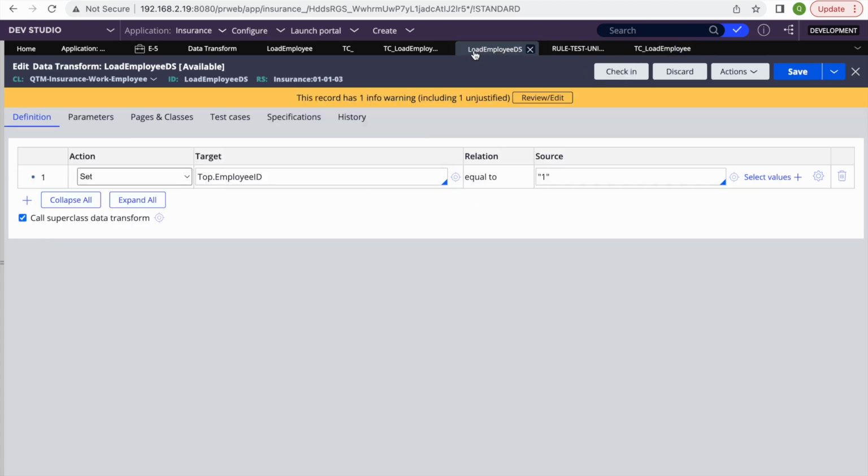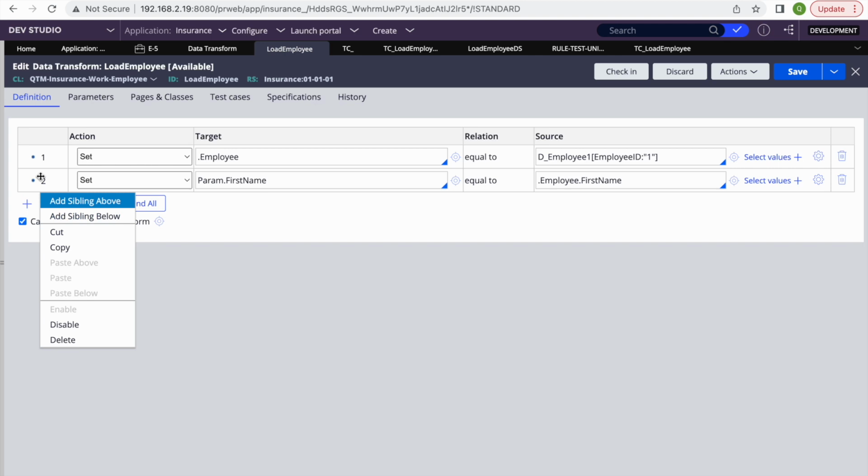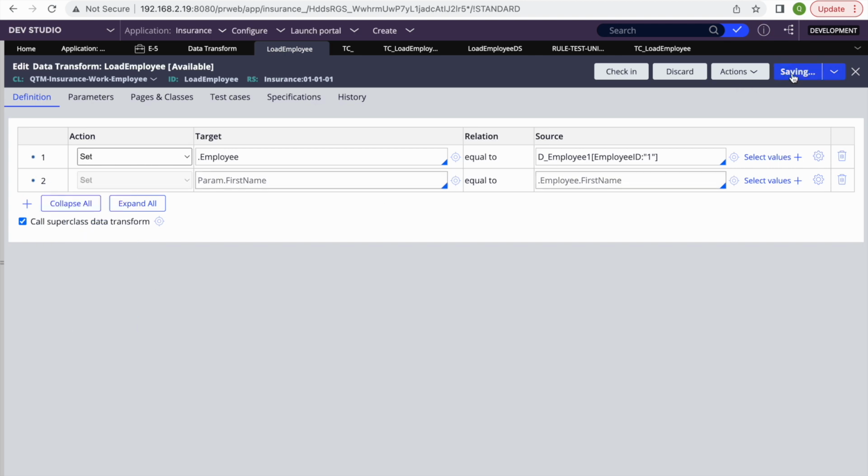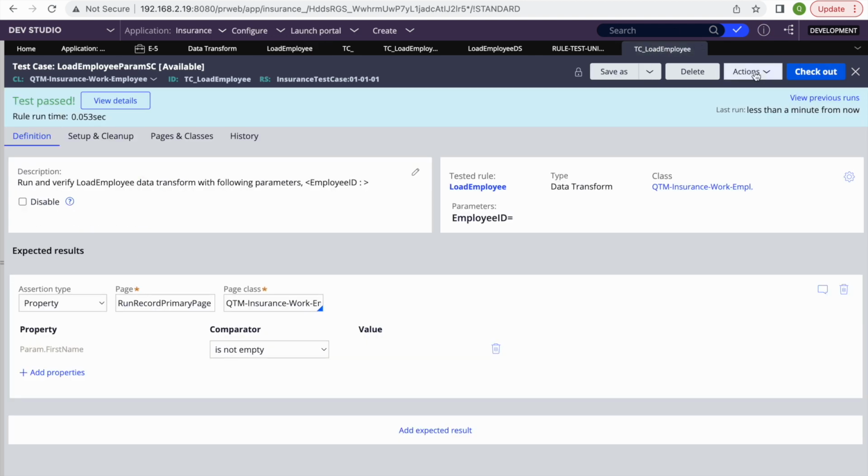But if I go to this test case and comment out this one parameter, obviously the parameter will be blank because we are not setting it, and then this will fail. So you can see that we covered three scenarios for the data transform.